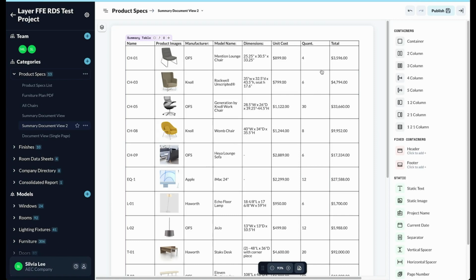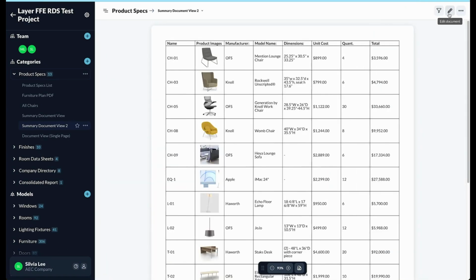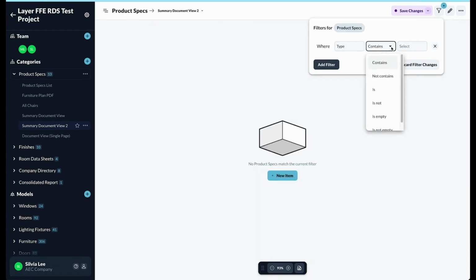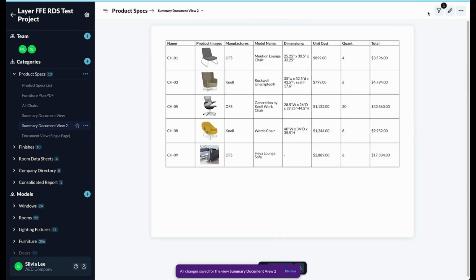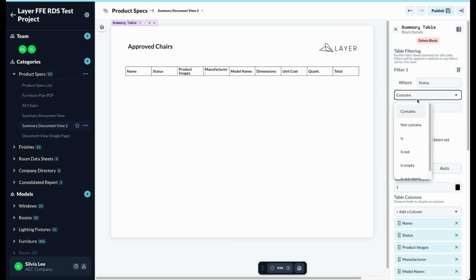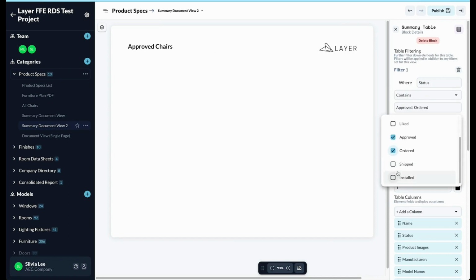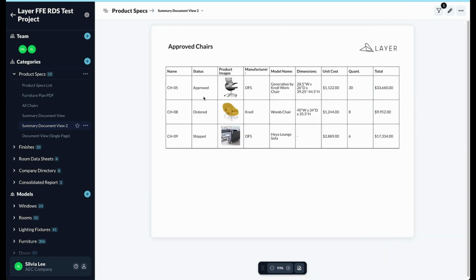Okay, so a few more things I want to show you here is how filters and sorting work. So there are two levels of filters you can add onto this. I might want to create a report of just chairs, and then let me save those changes. And that filter works like any other view in Layer. If I add a filter here where the status contains approved, ordered, or shipped, installed. So these are all chairs that have been approved or further. Okay, so now my table shows me the approved, ordered, and shipped chairs.